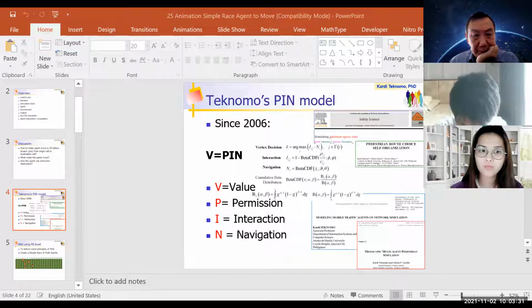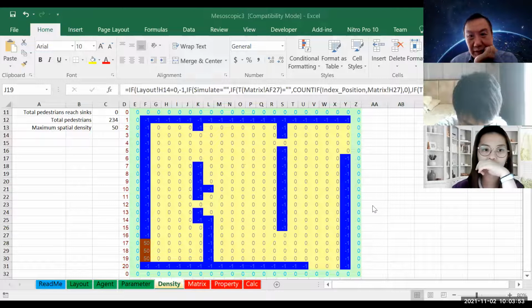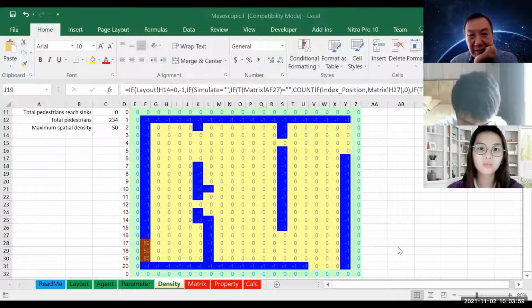Something like this. You can create something like this. So this is a kind of wall, right? Can you see it? The yellow part is the one that you can actually move.